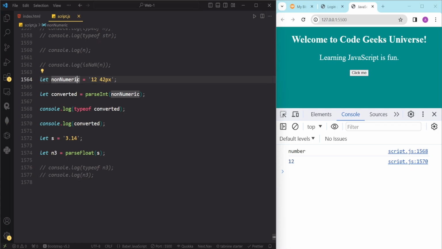And now we are going to learn how we can check if certain values are numbers or not. As we have seen, JavaScript has some special values that are not real numbers, such as NaN, infinity, and minus infinity. So sometimes you might need to check if a value is a valid number or not before performing any calculations on it. So there are several ways to do this in JavaScript.